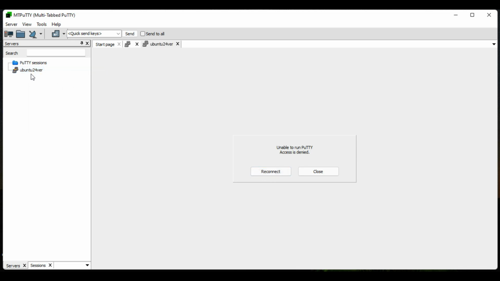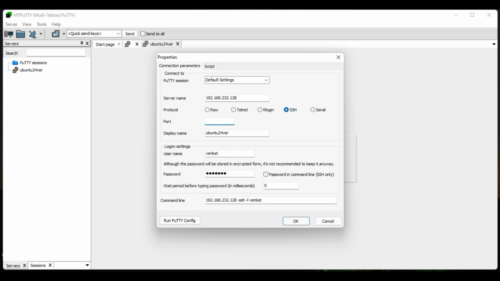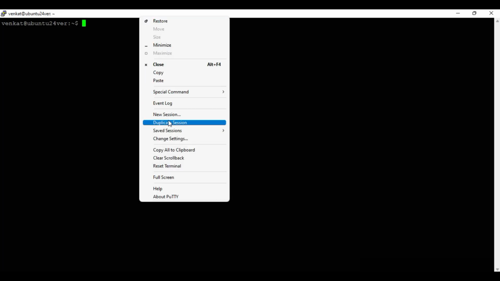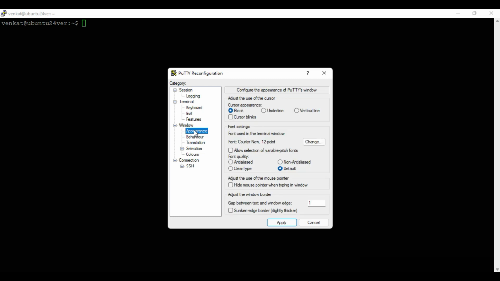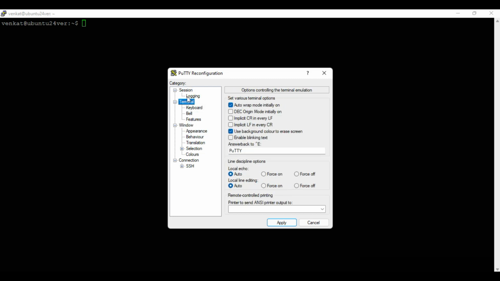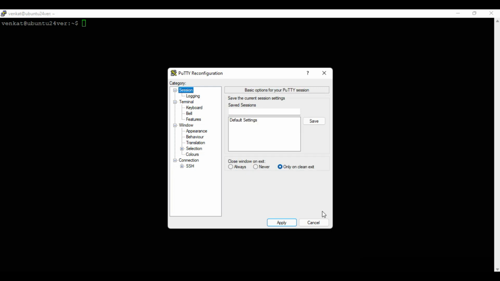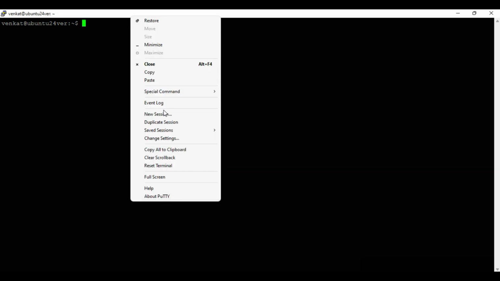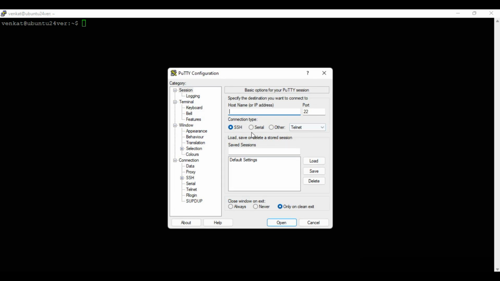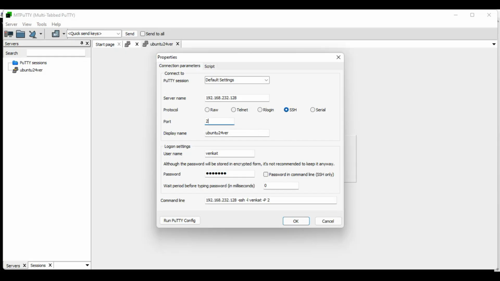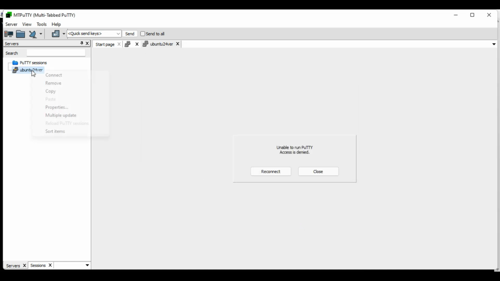Now connect. It's giving some problem. Why? Because we have to set the port number also. Verify what port number it is using. Open a new session, Telnet SSH, port number 22, you can give this one. Now it will connect. Even though, it's not connecting. Why? This type of issue we have to fix.